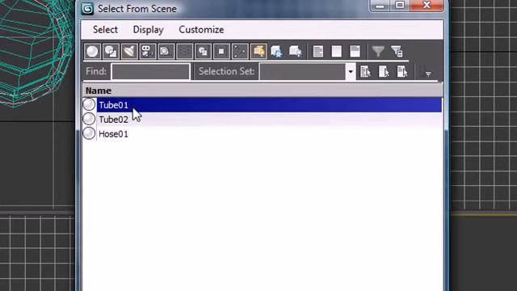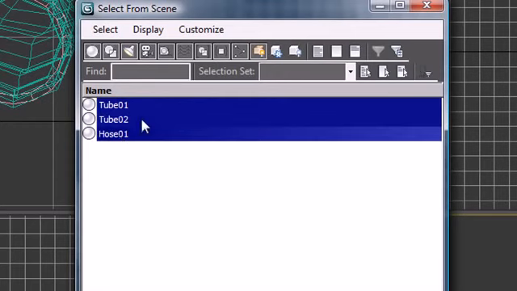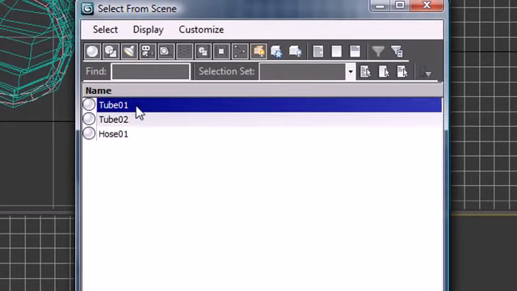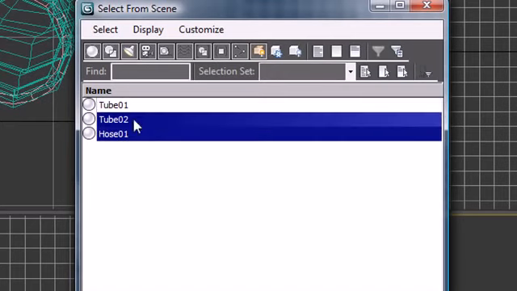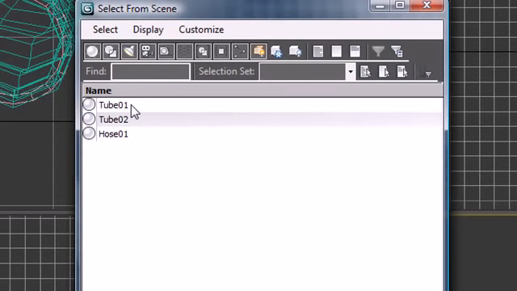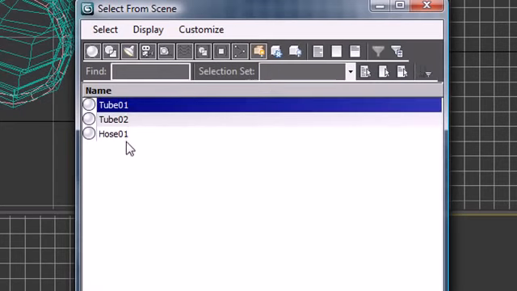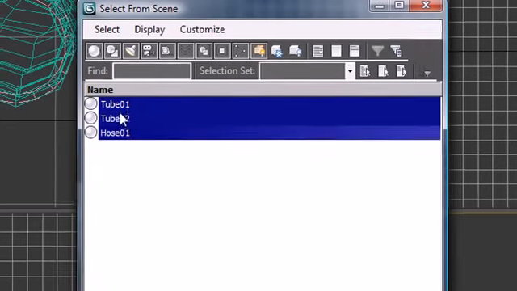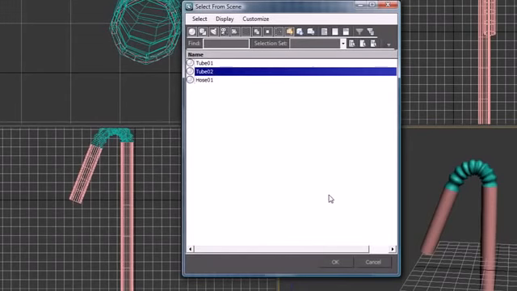Now what shift does when you hold it down on your keyboard, it selects a range of them. So say you want to select everything from tube number 1 to hose number 1. Select tube number 1, then hold down shift and select hose number 1. So when you hold down control on your keyboard, it selects them individually, and when you hold shift on your keyboard, click one, then click another, it selects the entire range. So that's how you can do that.